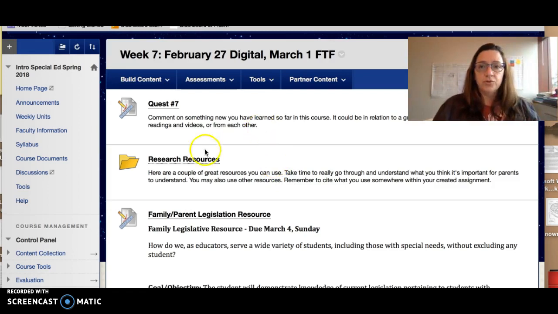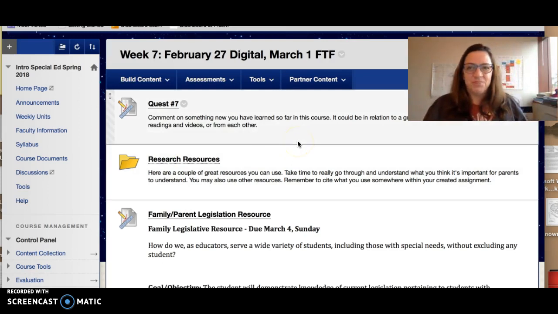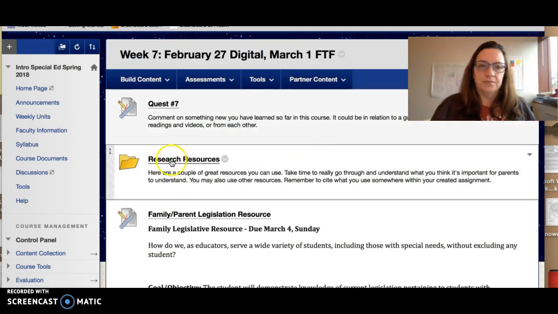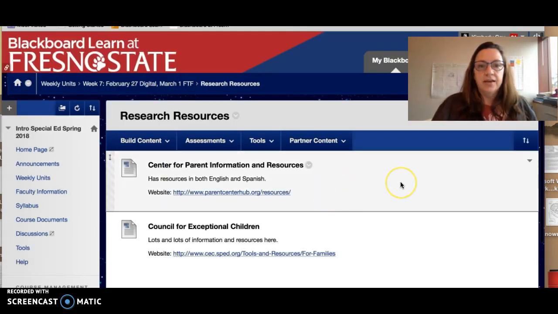New into the folder, I have put this research resources. So if you open up that folder, I'll try and do that right now. Here we go. There are 2 websites for you to look at to get information for your parent or family guardian resource. So one is the Center for Parent Information and Resources. This has sources in both English and Spanish.